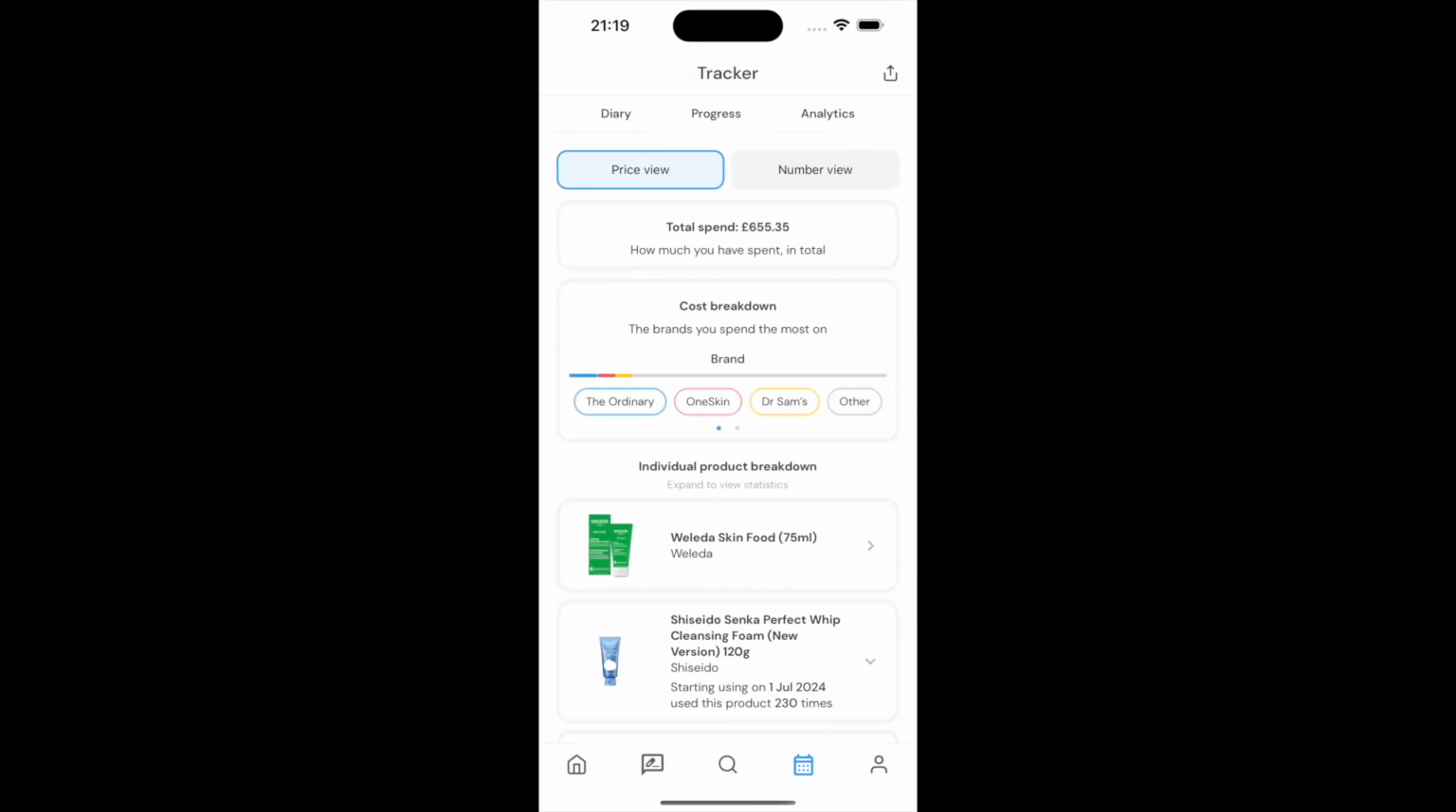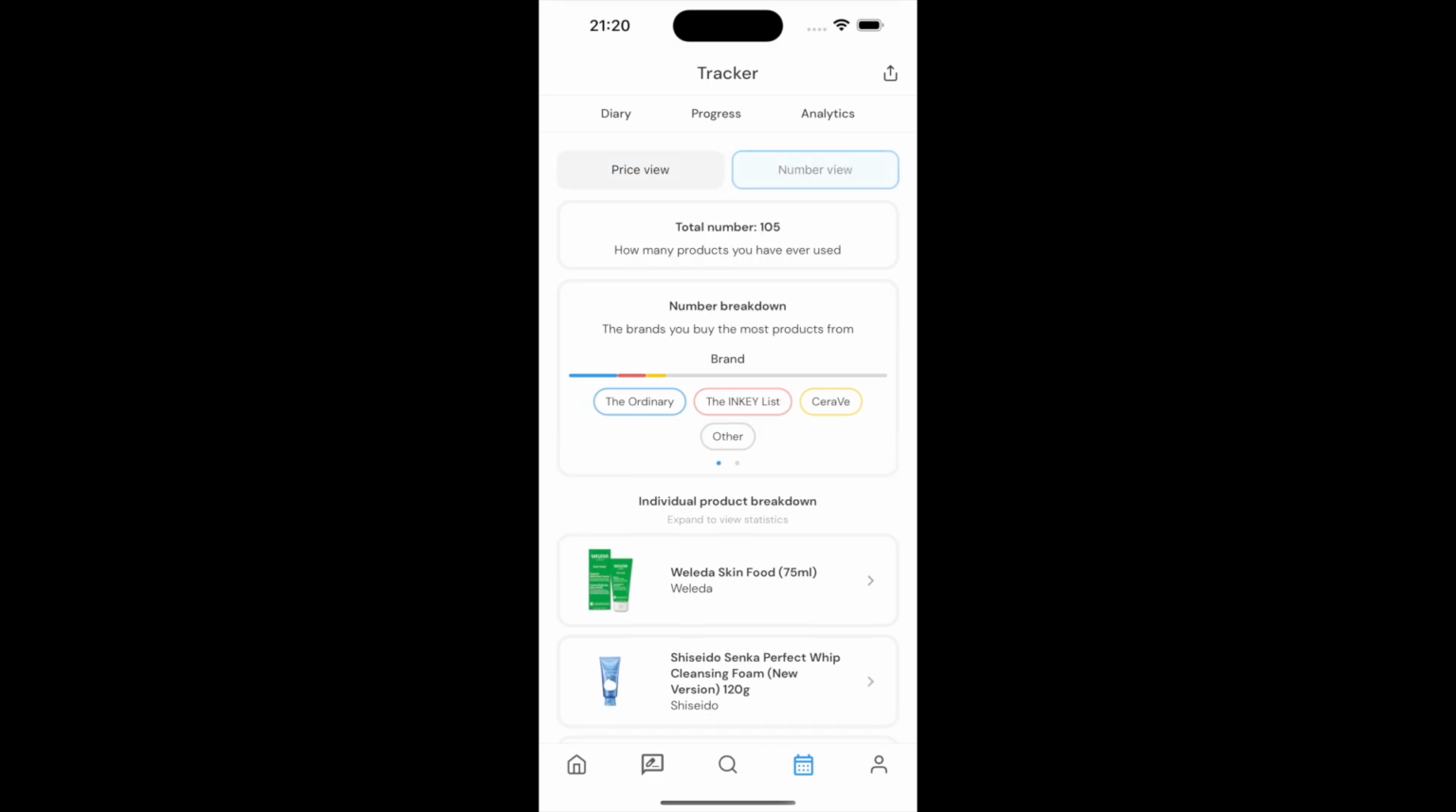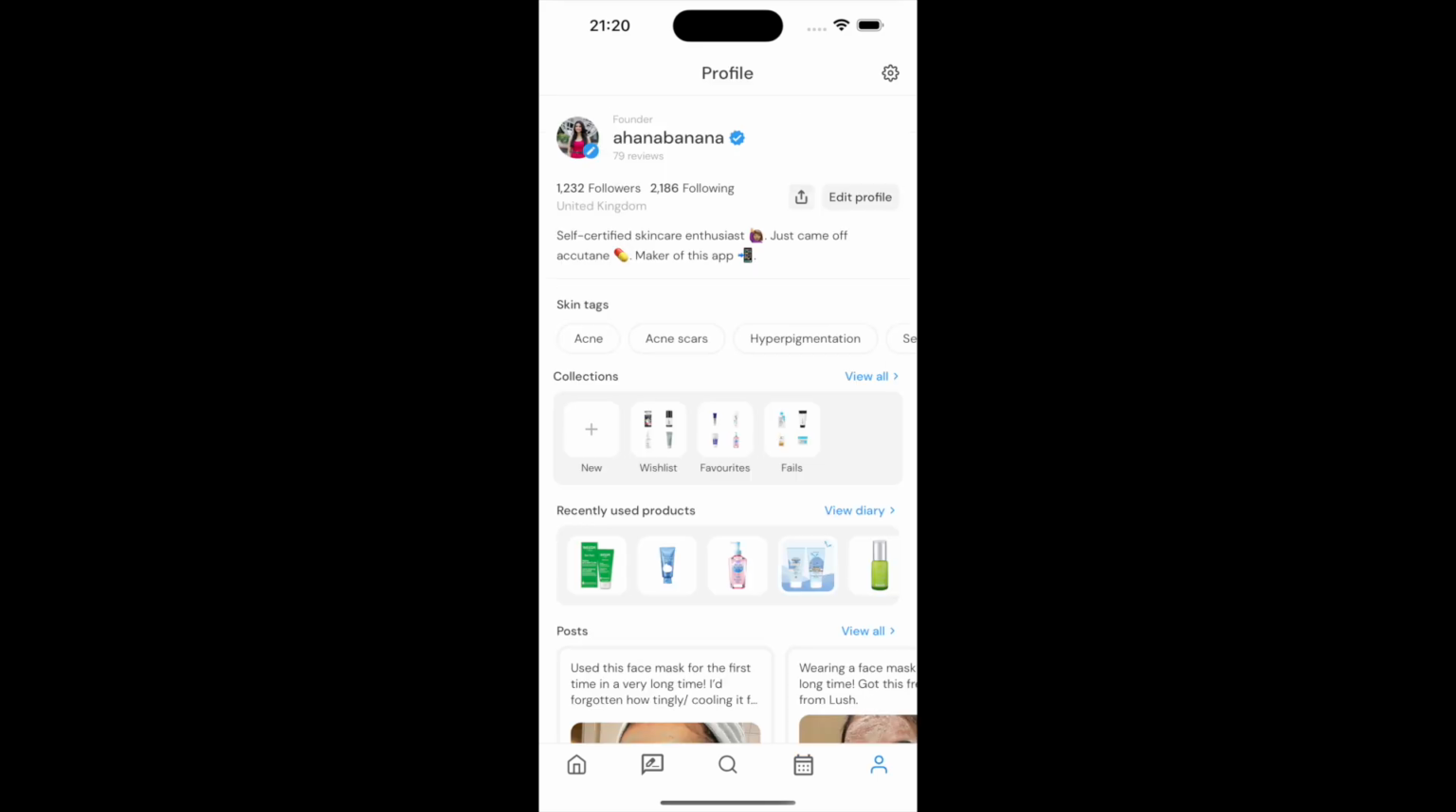Next up, I can see my personal analytics section. So how much I've spent, how many products I've used, my cost breakdown per brand and category, and how many times I've used every product I've ever tried, which is quite cool to know from just an awareness and finances perspective. Next, I'll show you my profile.